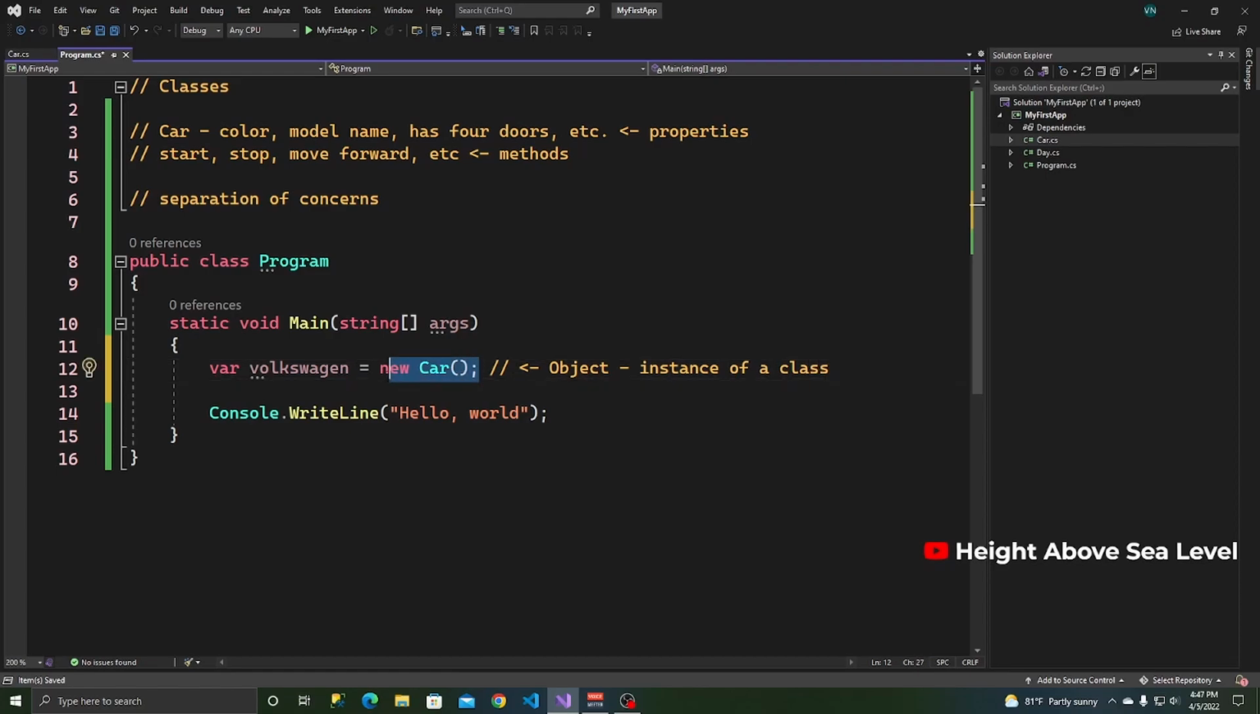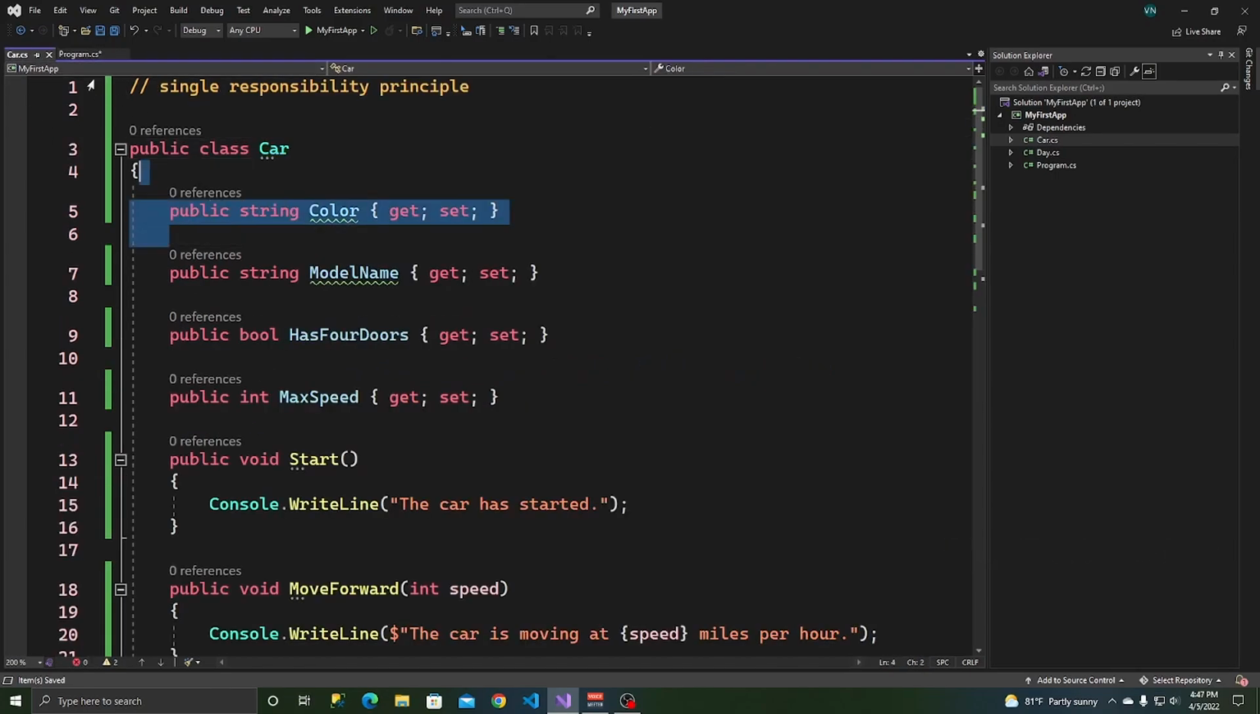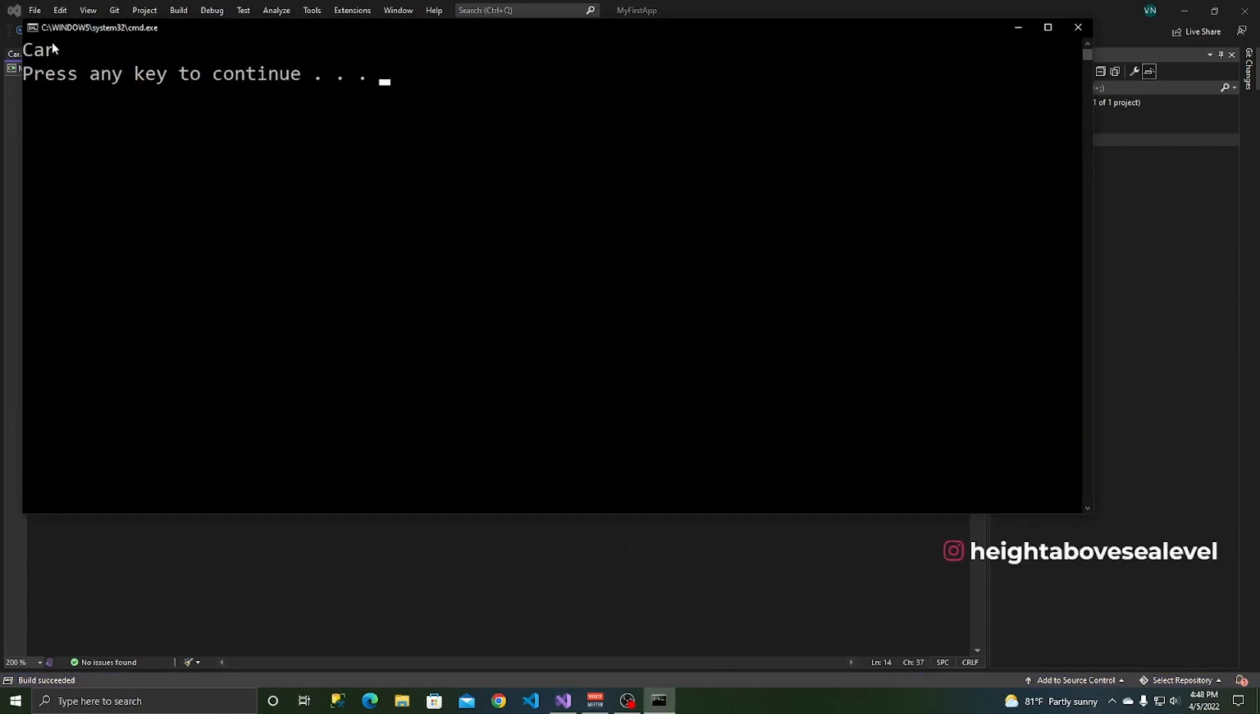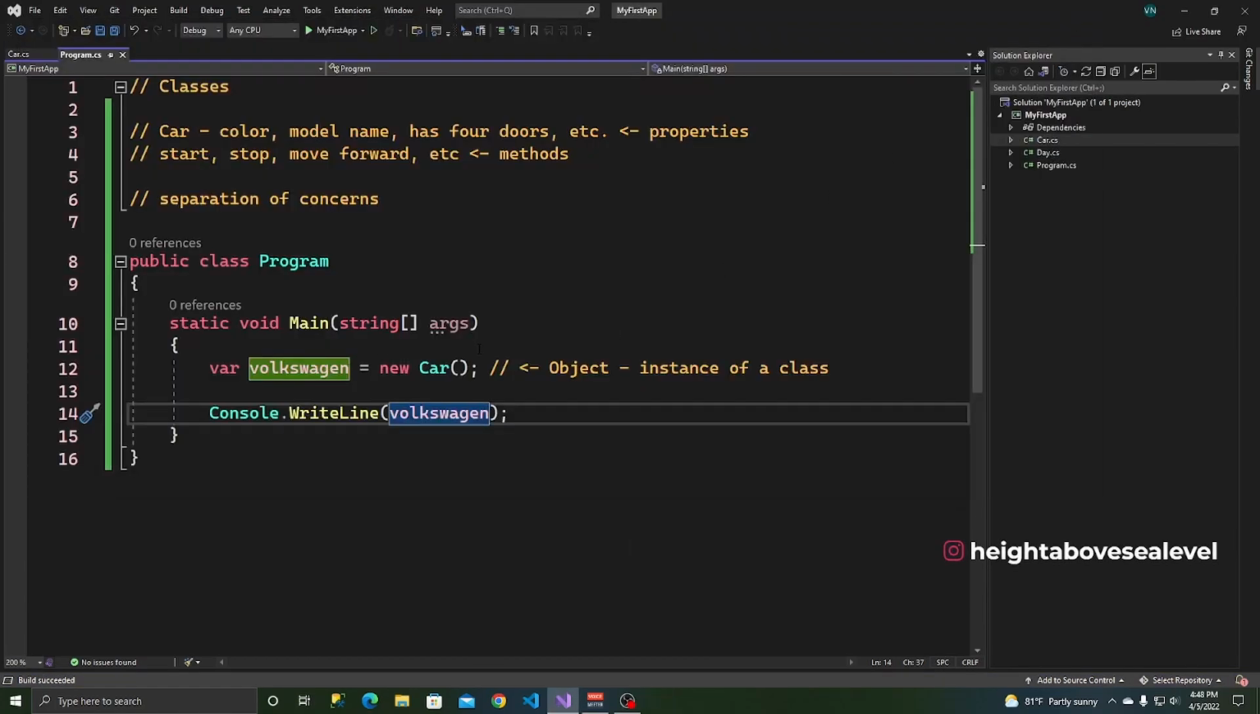So it's almost like a clone. You can think of it as a clone, if object sounds a bit too fancy. We use the blueprint, and now we have a real car. Over here, we just have the blueprint. Here, now we have the car, and we stored it in this variable called Volkswagen. So if you write it on the console, for now, you won't really see anything. It'll just say Car, and that's because we created a Car class.